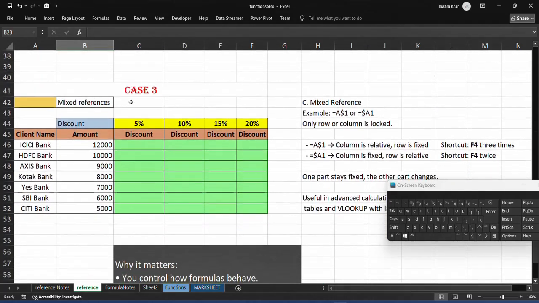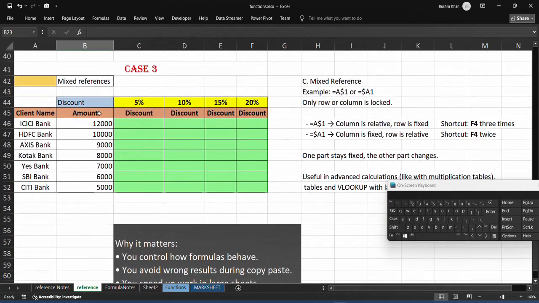Another one is mixed references. We can fix either rows or columns in mixed references. How can we do it? For cell C46, I want to apply the 5% discount on this amount. This is my amount, and you see the amount rows are increasing, 46, 47, 48, but my column is fixed. In column B the amount is present. For example, equal to this multiplied with this. If I hit enter, here I make this a fixed reference and this is relative.